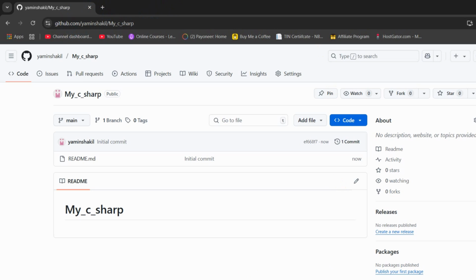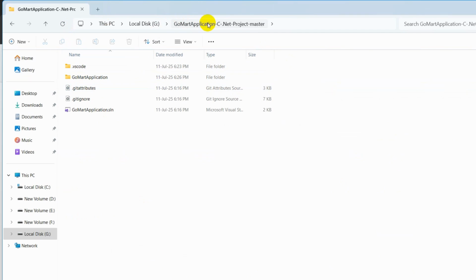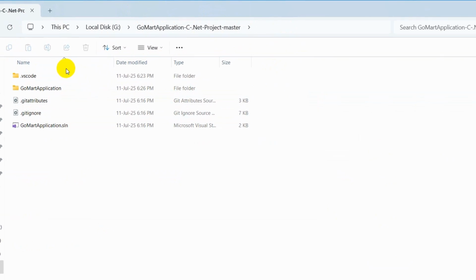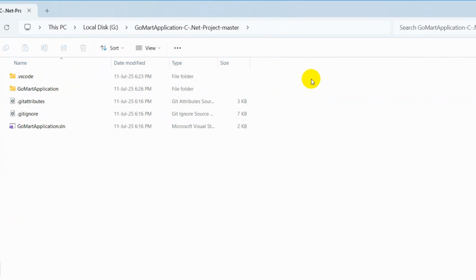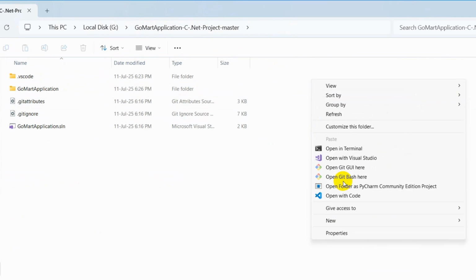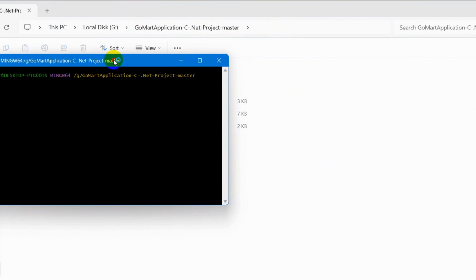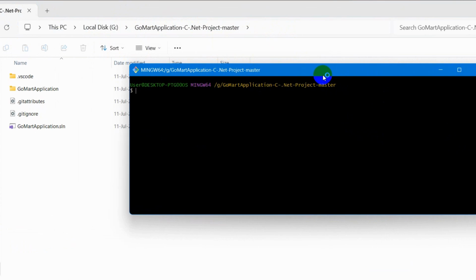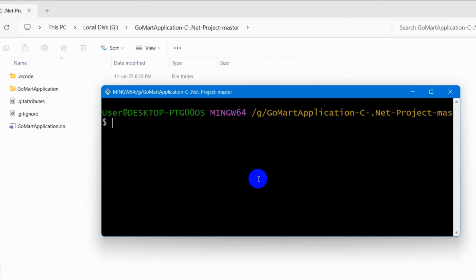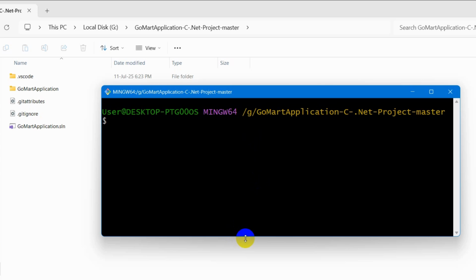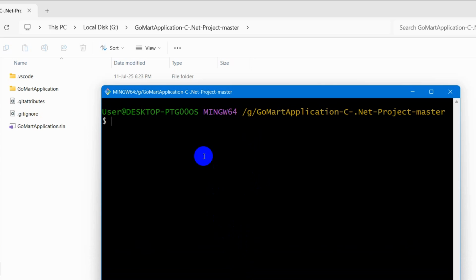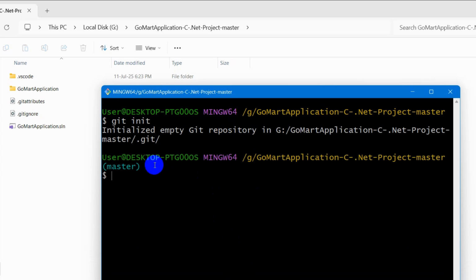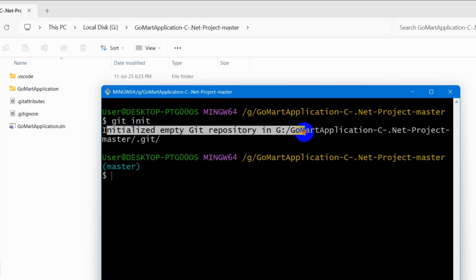So after installing Git, you need to go to your project. So here, this is my C# project. So in the project directory, we need to right click here, then click on show more options, and here you can see open with Git Bash here. So you need to click on it and it will open the Git Bash like this. So let me just zoom in, and here we need to write some commands. So the first command will be git init, then press enter, and there you can see initializing empty Git repository.